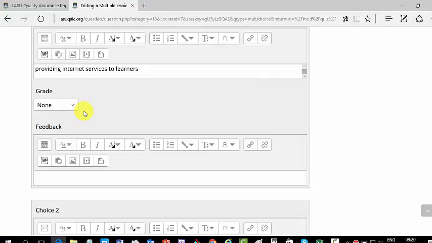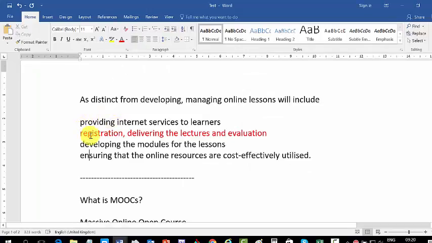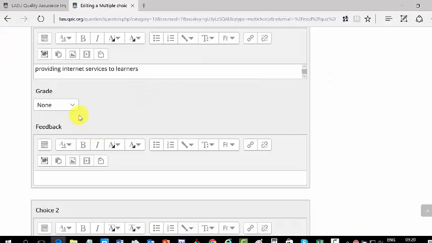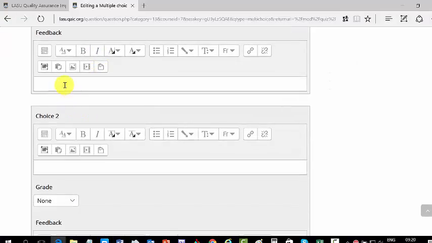It's asking me, you know, B, this one is the answer. So this one is not, that's the key. This one is not. So just leave this one, say none. The feedback: what feedback do you want the students to learn? You can just say providing any feedback. You may leave it blank if you don't want to stress yourself.